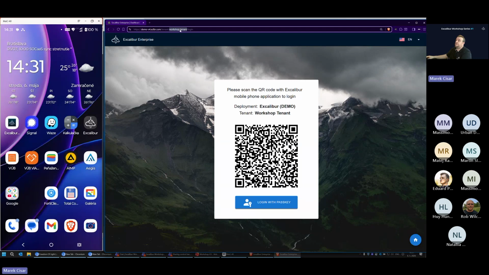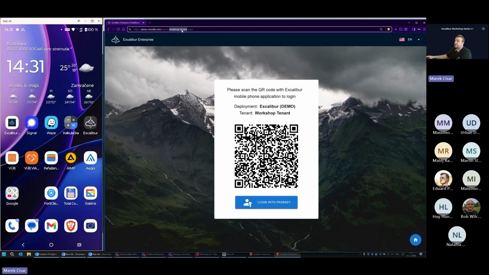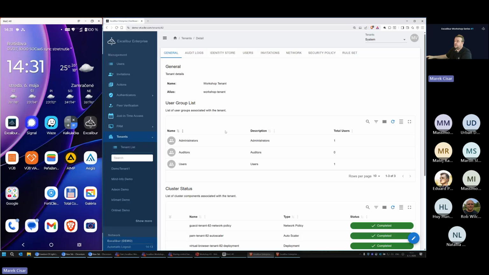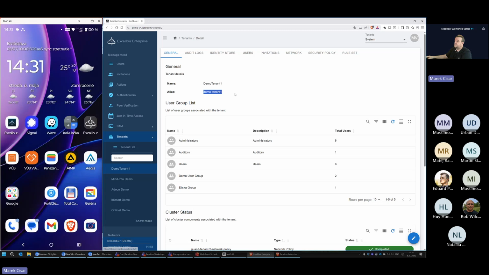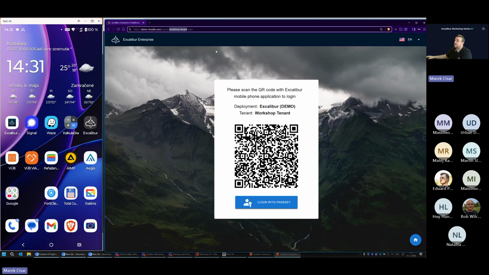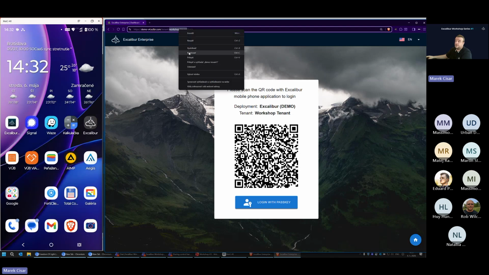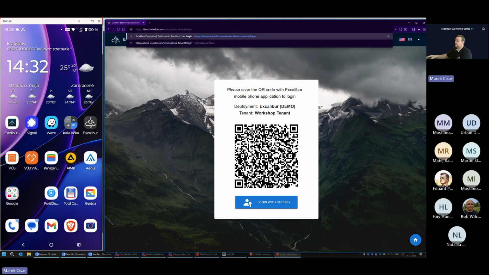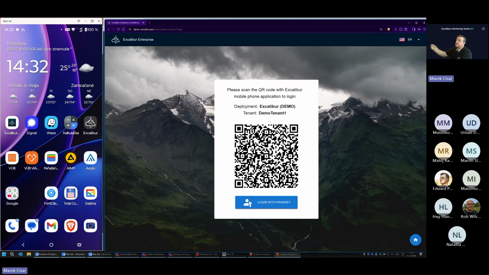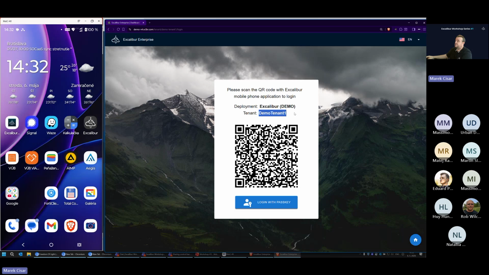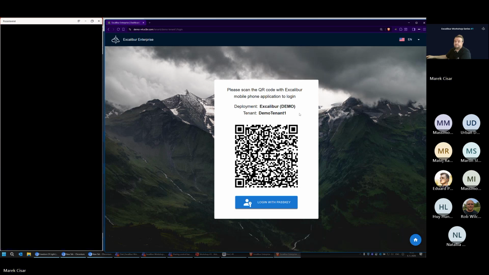So basically, if I would like to, for example, go directly to the demo tenant number one, let's check the alias of that. This is it. So now I will replace this workshop tenant value with demo tenant one value, like such. We'll hit enter. And as you can see, the login details have already changed from workshop tenant to demo tenant number one. That's it.